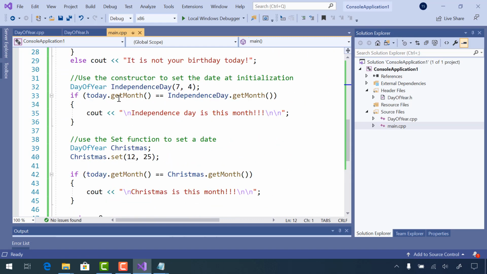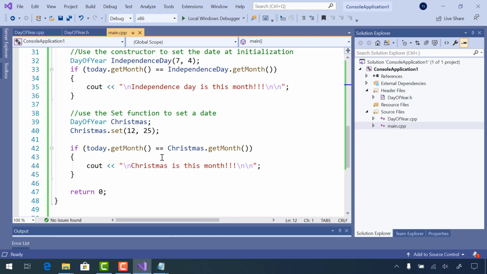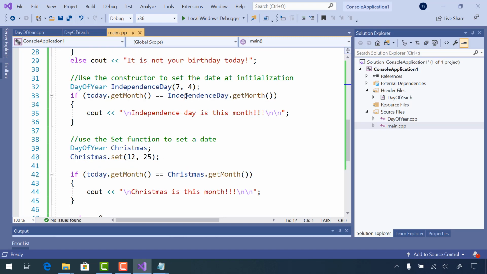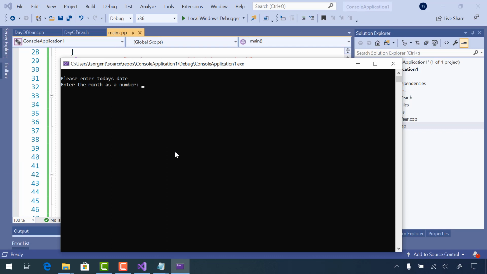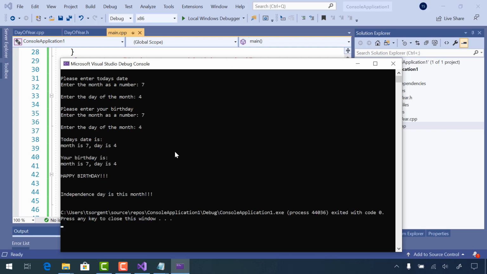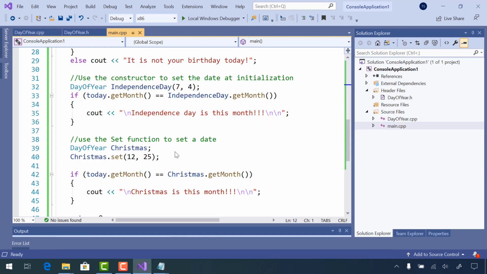Okay, so the reason we're not getting any feedback here is because we only get feedback if today was Christmas or if today was Independence Day. So let's test that really quick. So here, today is not Independence Day this month. So that's why it's not printing anything. It's just not testing it unless our month matches the month of Christmas or the month of Independence Day.